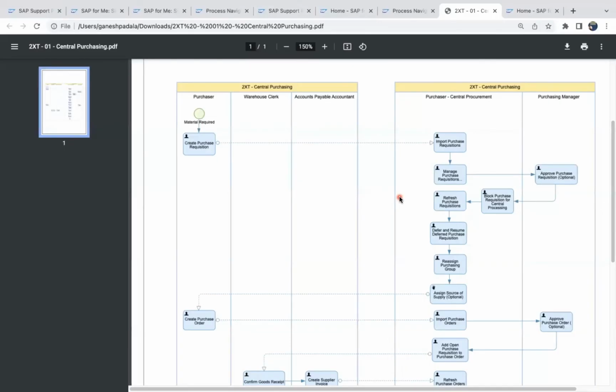Even when I came to know about this a few weeks back, I was surprised that SAP is providing this kind of bunch of data to all of us to learn properly and do better consulting.